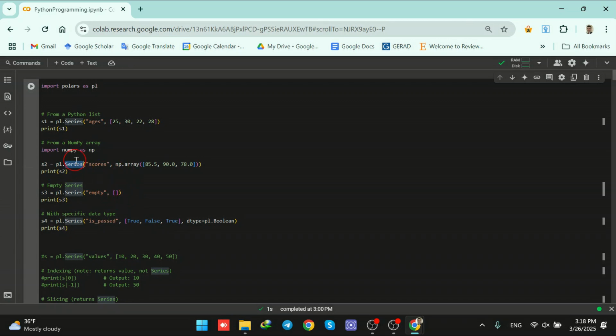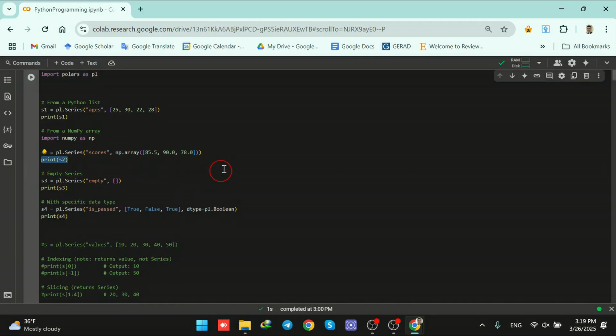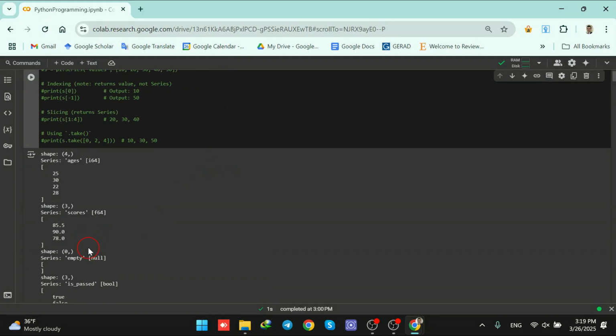Like before, the Series function is called from pl, then we name it. Then instead of having the list, I'm having the NumPy array. So the array function from the NumPy library is called, and in the square brackets we have the values 85.5, 90, and 78. And these are all assigned to s2, and we are printing s2. So when I run, we see s2 in the output. So this is s2. It has three elements.